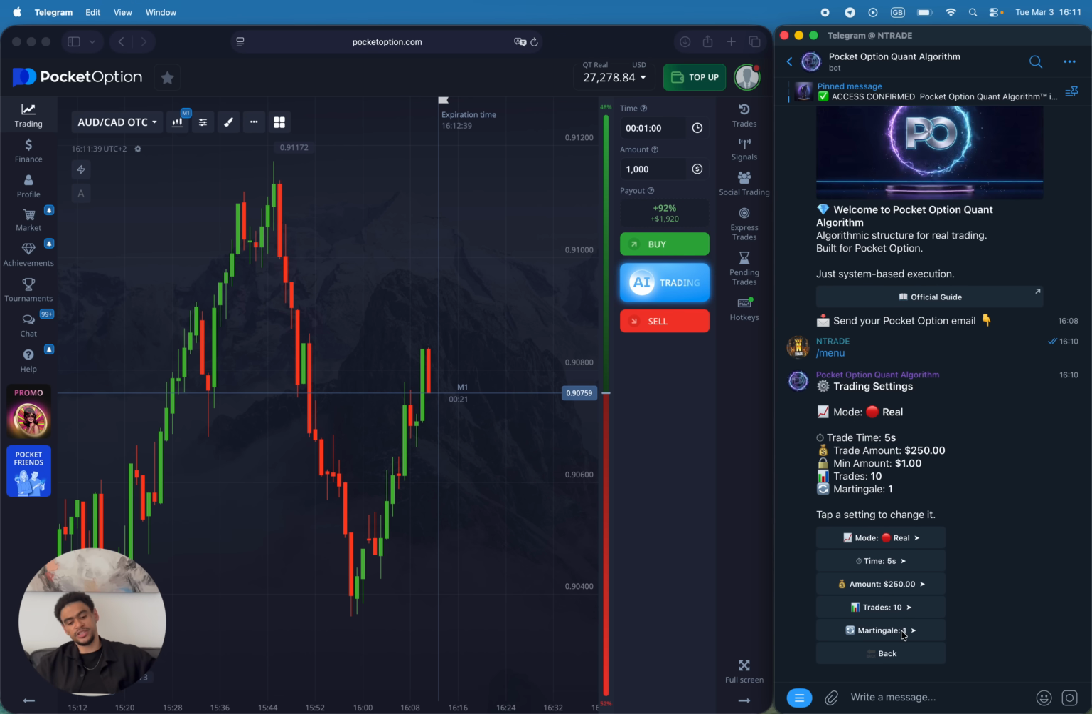And the martingale trade, these are the trades. If you lost your first trade, it's gonna put another trade to offset, and it's gonna double the amount to make sure that you are offsetting the initial loss and making profit on top of that.